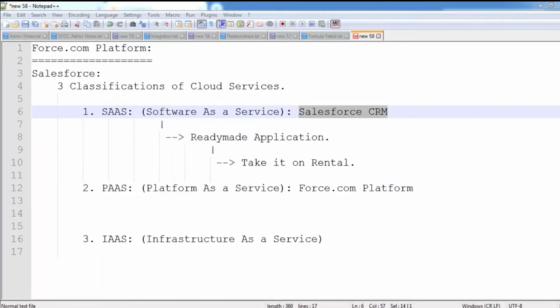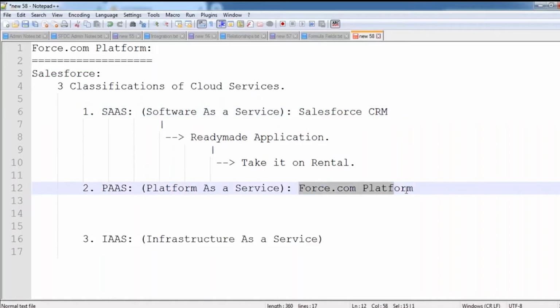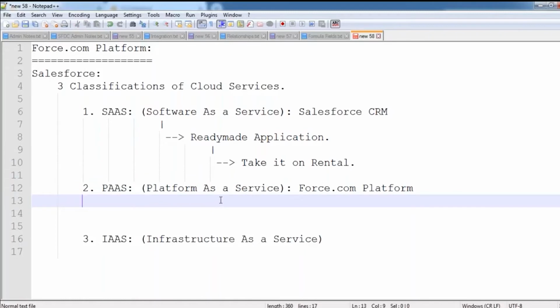Salesforce is not offering. Then what can we do? But Salesforce has given a facility. Whatever ready-made applications Salesforce has given, if those are not suitable, if you want different kinds of applications, different facilities, or different features, then we can build them on our own. How? By using a platform.